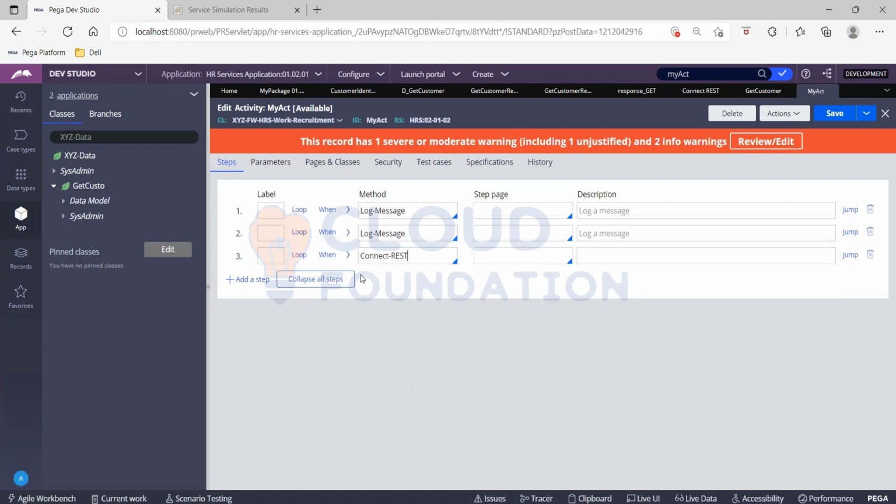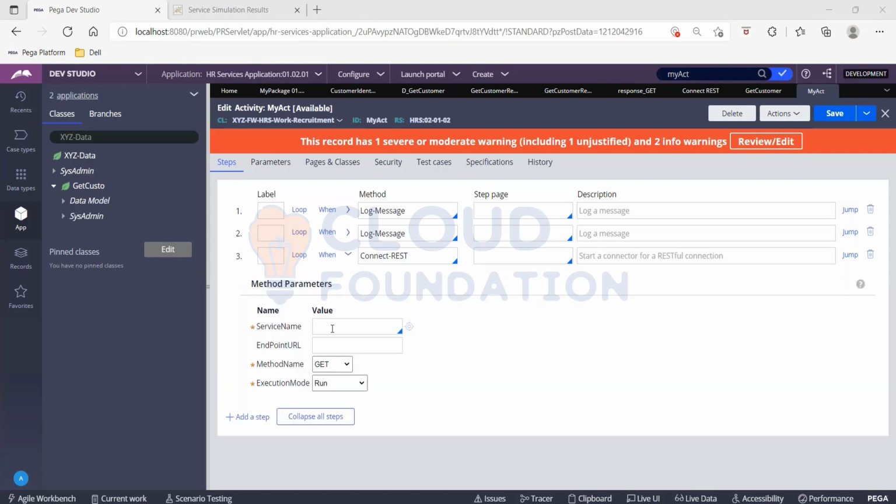Again, call a connect rest. Make sure the right parameters are given. So you see, what is your service name? What is your endpoint URL? What is the method? Right? And what is the execution mode that you are looking at? So this will enable you to call a connect rest from an activity. Okay. Likewise, you can also call it from a D page.